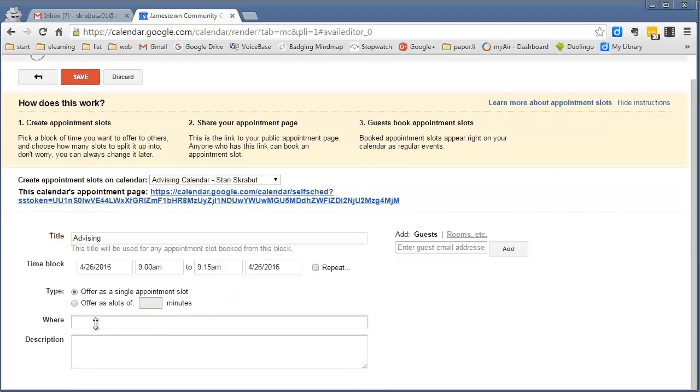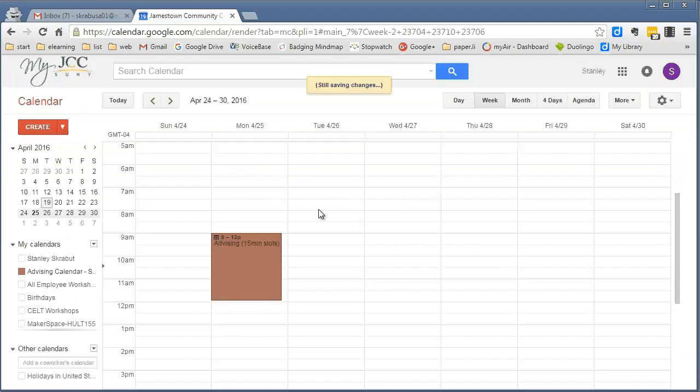And you can go ahead and put in the where and such. And now I'll go ahead and save this. And so now it's set for a 15-minute block specifically on that calendar. And you would do that for the rest of your slots.